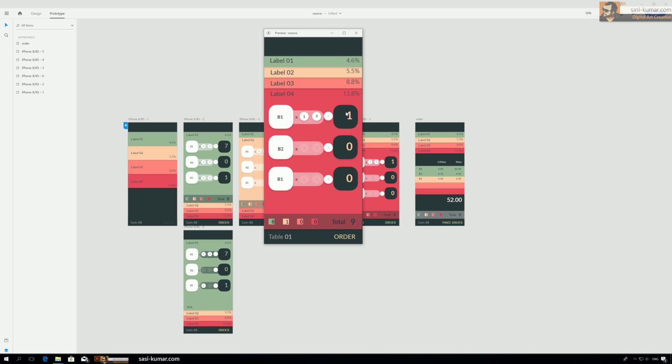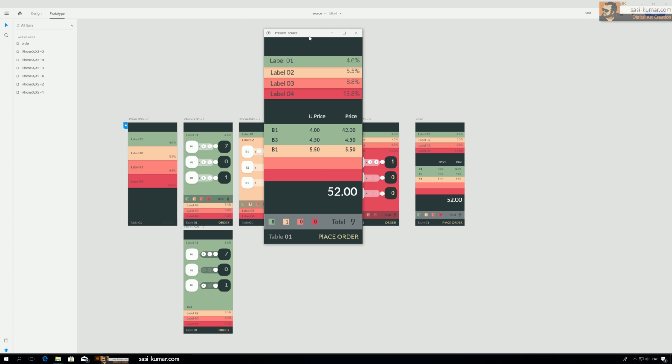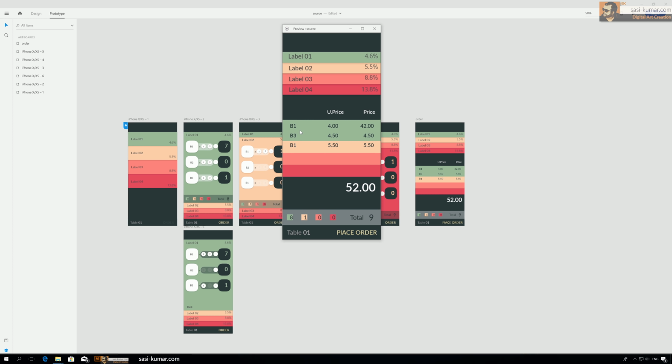Also, I never considered the price, never mind. This is just a demo. So after all the orders are complete, the waiter places the order, and it will go to the order screen. It will also show the price here. B1, B2, B3, these are the orders. Unit price is 4, price is 8. Here they will still see how many they have ordered in total.